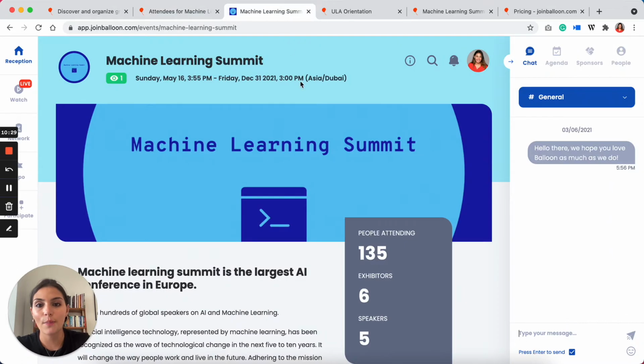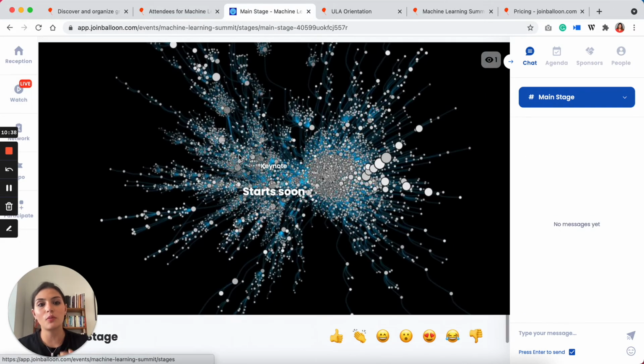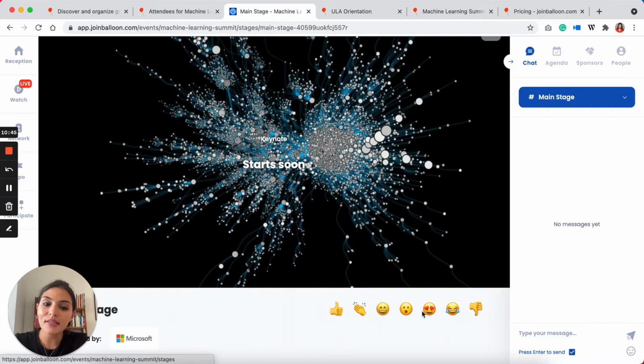Now I'm going to go back into the event and go into each function more in detail. With our watch function, again, you can have multiple stages streaming at the same time. Here I have one stream, and you'll see we have a sentiment bar here. This is a really great way for people to interact with the stage that's live. And you can also pair a sponsor with all of your stages. You can actually pair a sponsor with mostly everything that happens throughout Balloon.